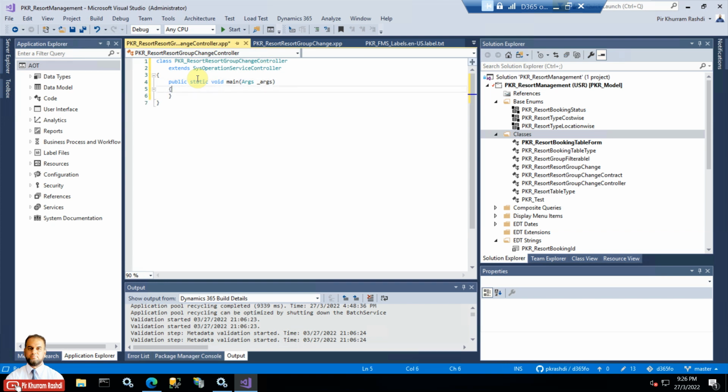Okay, so public is an access modifier, means the method can be called from any other class, and static means this method is static, means without any instantiation of the class this method can be called. Void means there is no return type of this method, and main is basically the method name or entry point. Args is a class using which we can pass the parameters, and this is the instance name of the class.